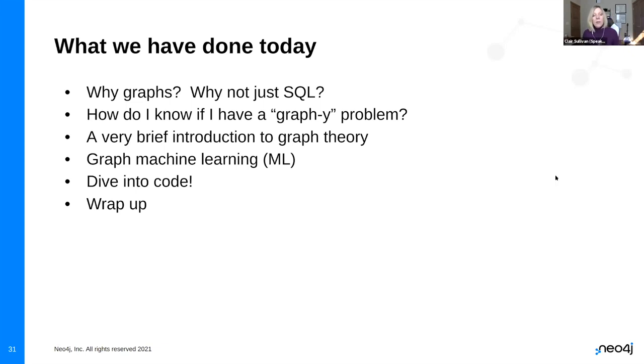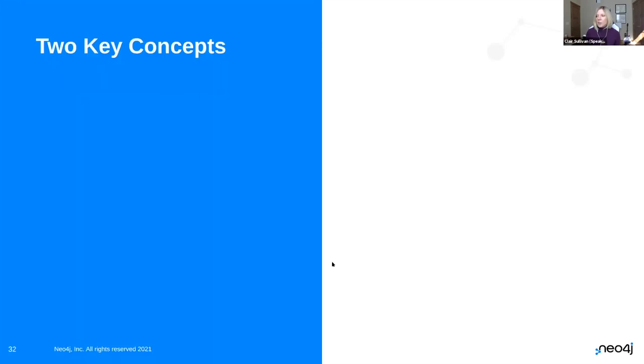How do you know if you have a graphy problem? We talked about lots of SQL joins. We talked about some graph theory. We did some machine learning in some code. And then I said, we're going to wrap up. So I want to remind you of the two key concepts, the two things that if you took nothing else away from today, I want you to remember.